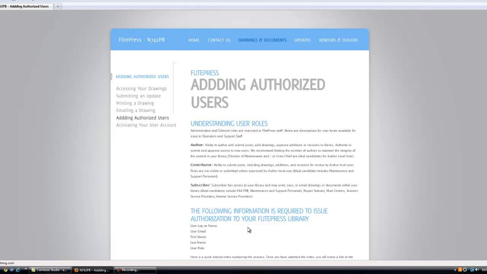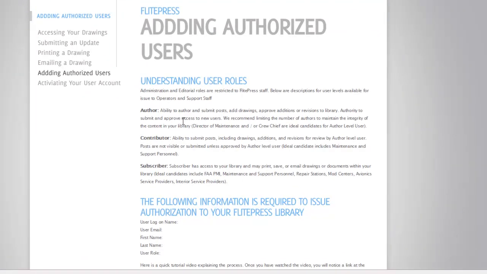What you're going to notice is a list that defines all the roles for all the users of your FlitePress library. So our goal is to help you maintain control of your content. And the best way to do that is controlling who sees it, who uses it, and who can modify it. Access is really only part of the equation. So as I read along, you'll notice first thing is that administration and editorial roles are going to be restricted to FlitePress staff. At your level, you'll have the user roles that include author, a contributor, and also a subscriber.